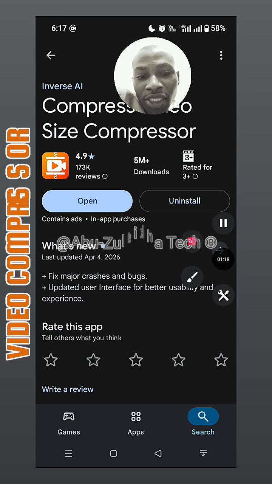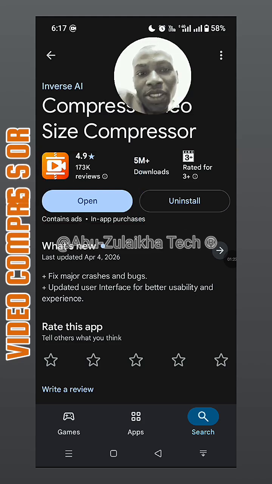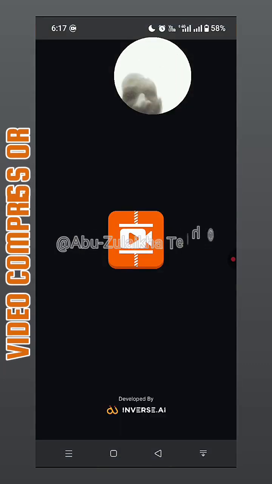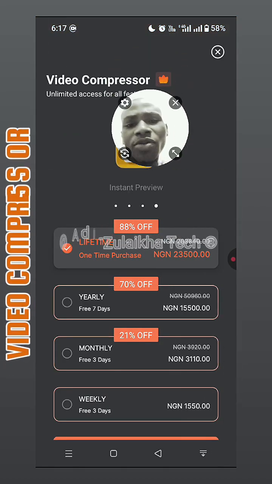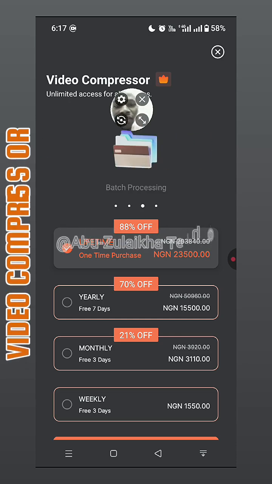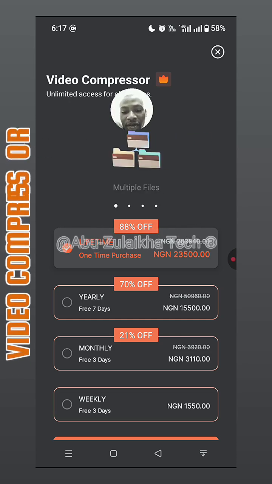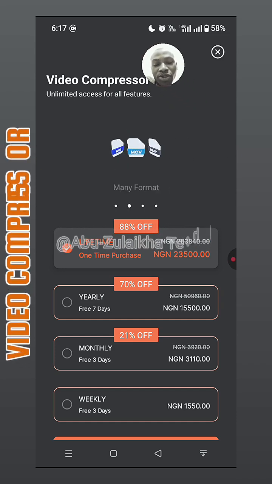Mine has already been installed, that is why you are seeing it has opened. But for the first time, you are just going to install it. Once it has been installed, you now open it and see what you are going to do. One thing I want you to know is they normally have their own ads, and the ads are for the other apps they have. If you have money, you can buy the pro version, but you don't need that. You can still use it without paying.